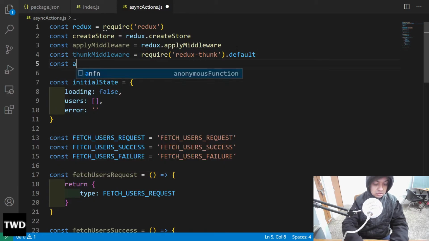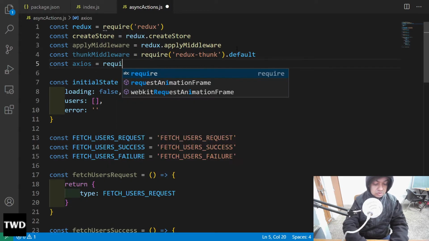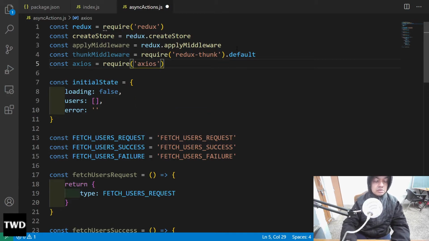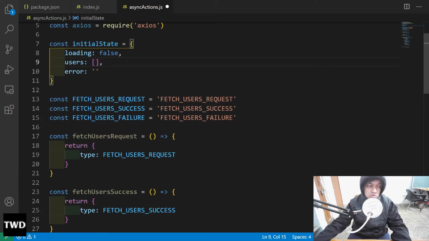Const axios equal to require. So we are using this require because this is basically a node application, and we are doing it through package.json. Instead of import, as in a React application, here we have require. So if someone knows node, they know this thing.